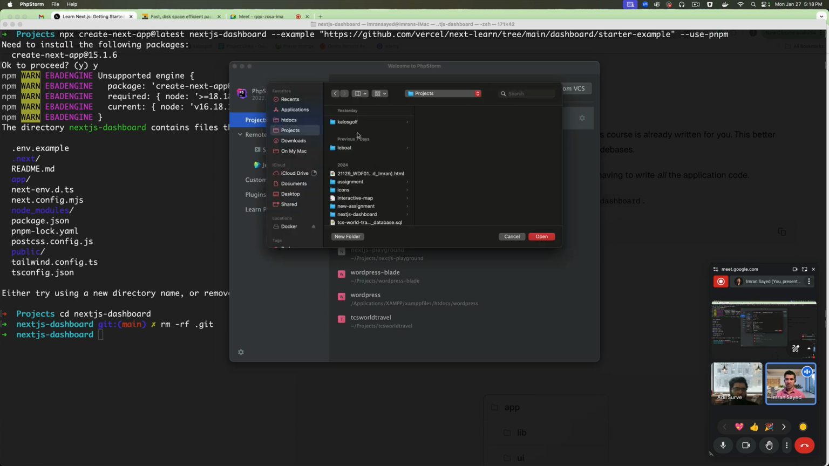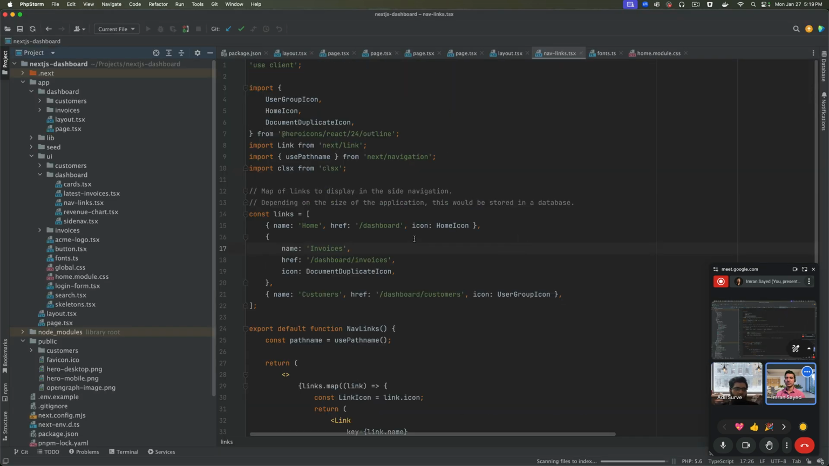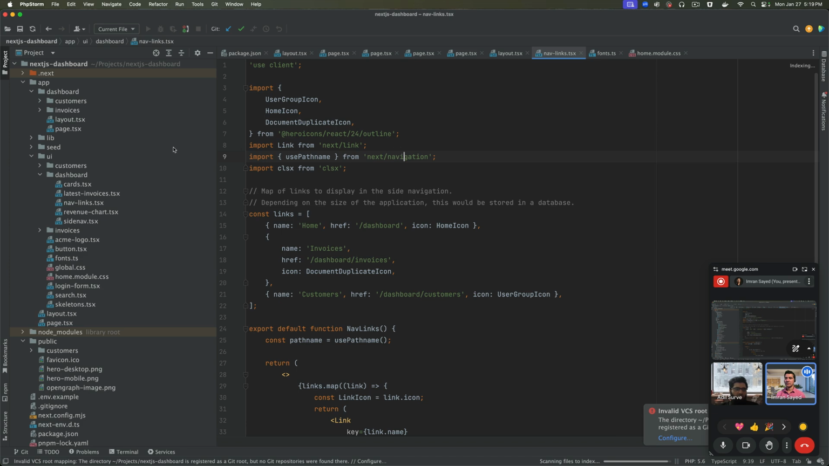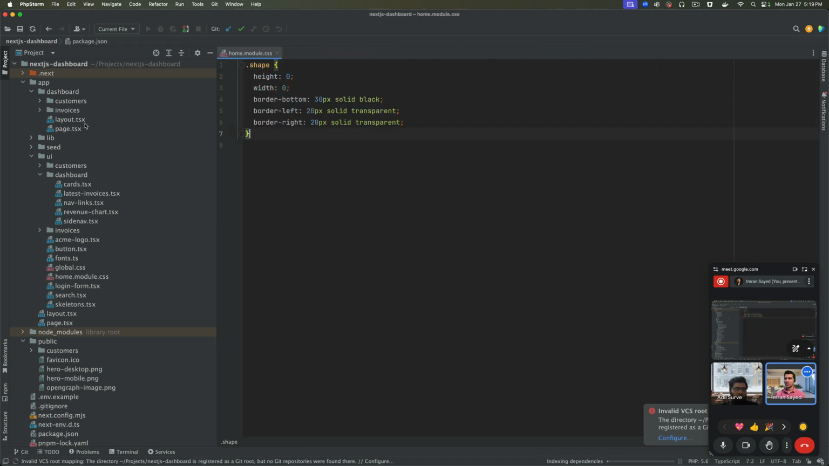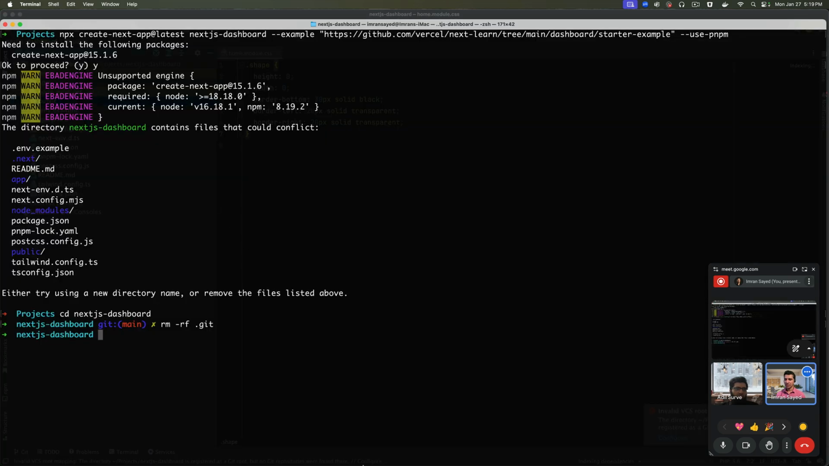Open projects. Next.js dashboard. No, I like this one. Okay, so Next.js dashboard, close everything. So this is my project basically, which has been downloaded. Now moving on.